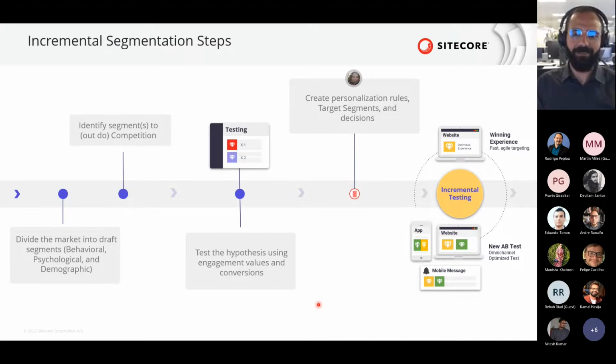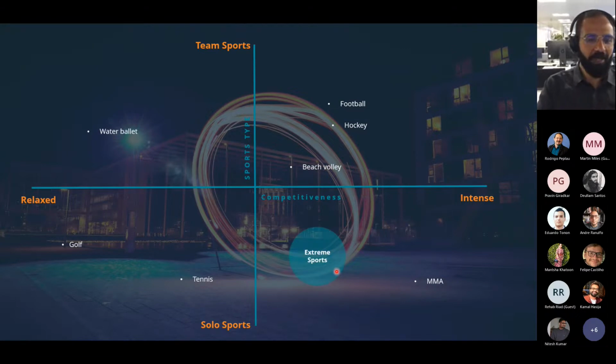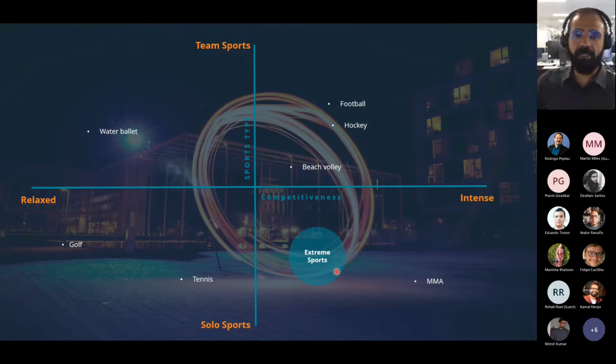We do it again. We increment the test. We do another test. So before we had adrenaline solo, we'll divide it into two groups so that we can make another test. Now we'll have cycling, climbing, and another test for car racing and rallies. Both are solo groups, solo sports and extreme sports. And the game keeps going until we get to extreme sports, and then we address the cycling group, then the mountain cycling. You keep incrementing, and then you create a new test for another group, and so on and so forth. This is a strategy. You keep optimizing your experience.